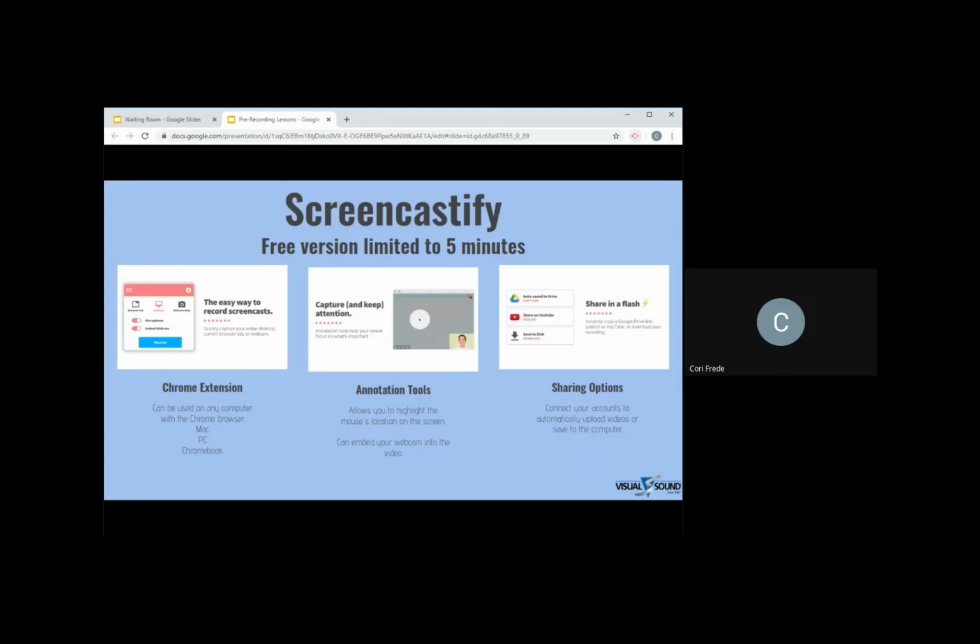Just because it's built into the browser, it doesn't have to function in the browser though. So you can still screencast your entire screen, not just a website. So you can, again, do Smart Notebook, do PowerPoint, Word documents, anything that you have on your computer screen, you can record.